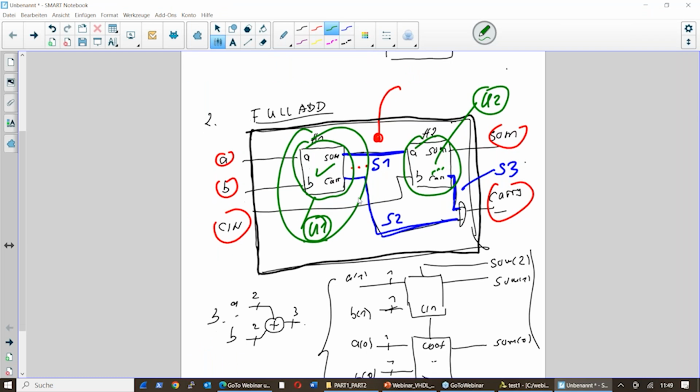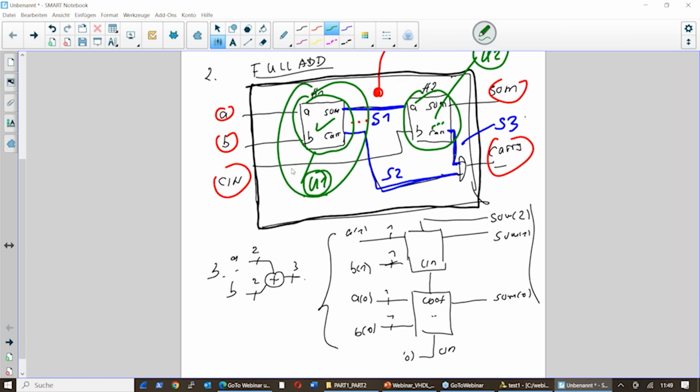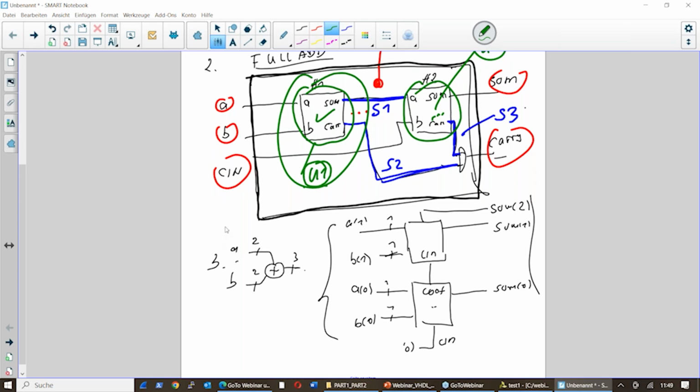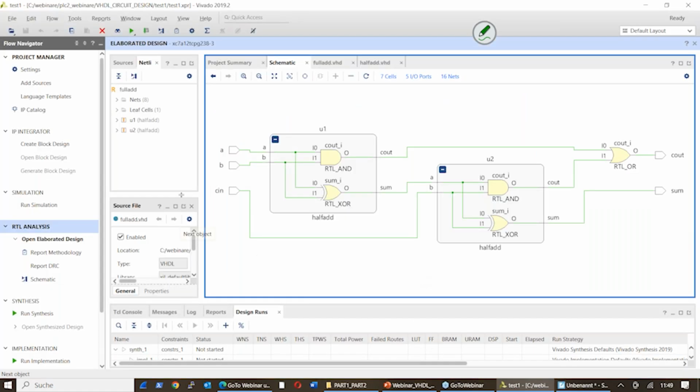Now I would like to go even the next step, and to use again these two full adders to define an adder which adds 2 bits. 2 bits, 2 bits, and gives me 3 bits. Okay, so now let's do the next step.